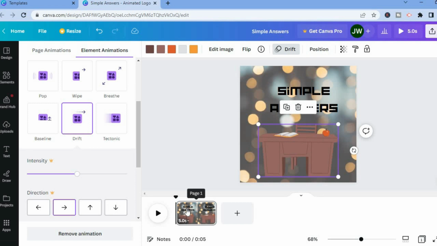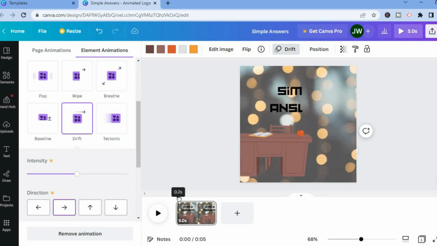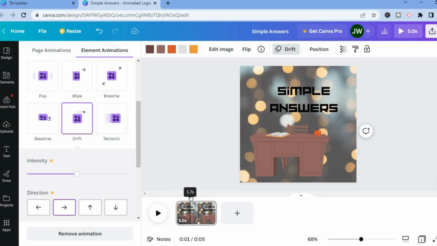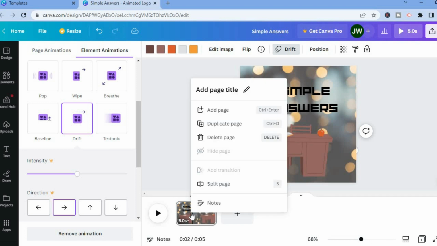And let's say you want an image to pop in and out. So let's say I want to change the text in a particular section of the video. All I would have to do is tap on the timeline in the bottom left hand corner. Then I would glide this across. Let's say for 2 seconds I want it to show simple answers. After you have glided across to the section that you want, you are going to right click. Then you are going to tap on split page.